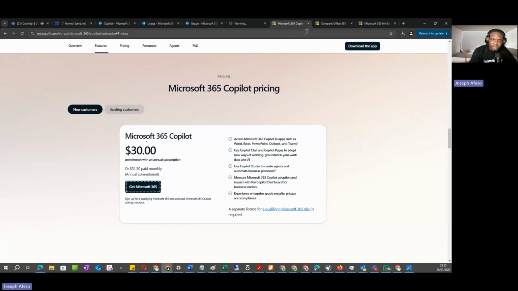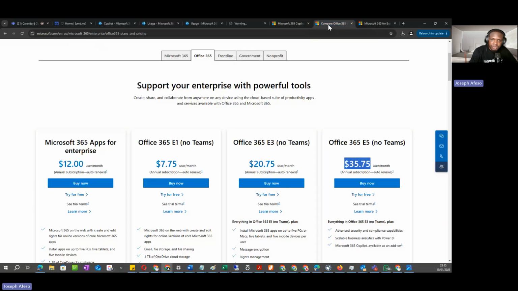Now, let's look at what Microsoft charges for other licenses in M365. Let's say we look at the Office 365 licenses. The Microsoft 365 apps for business, for example, has a charge of $12.0 per user per month. And that is not even half of what is charged for Copilot. Then Office 365 E1 is even smaller, it's $7.75 per user per month.